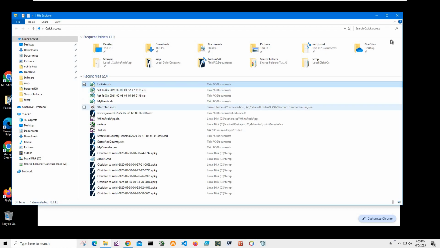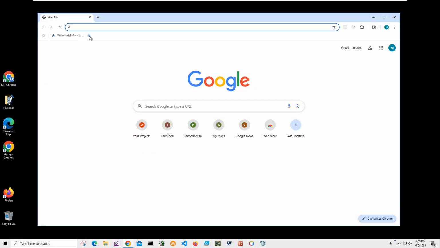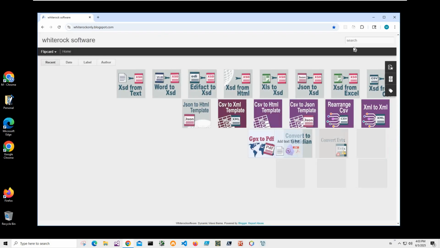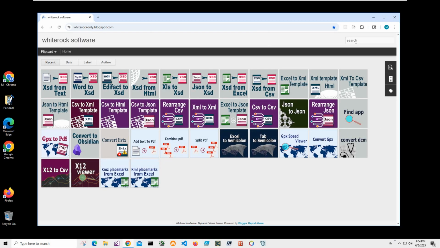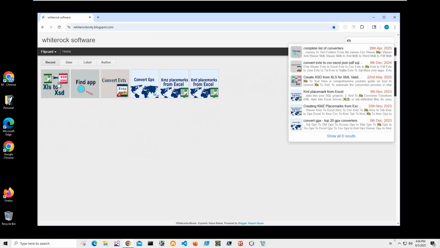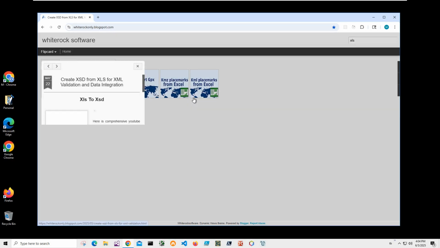So as you can see, I closed the file, and I will go to this website. I will leave a link in the description to download the converter. To find the converter, I click on search and type XLS to XSD, and I need this XLS to XSD page, and click on the download button to start the downloading process.